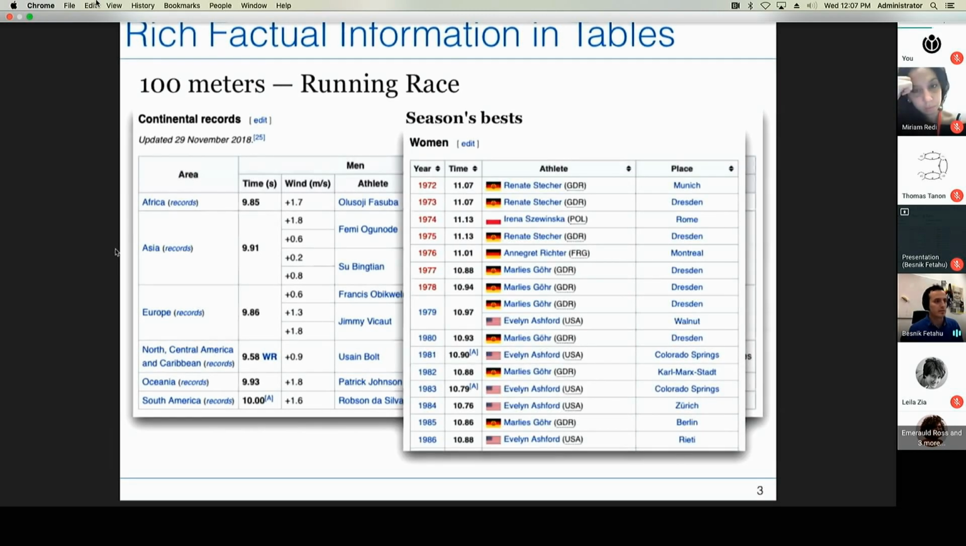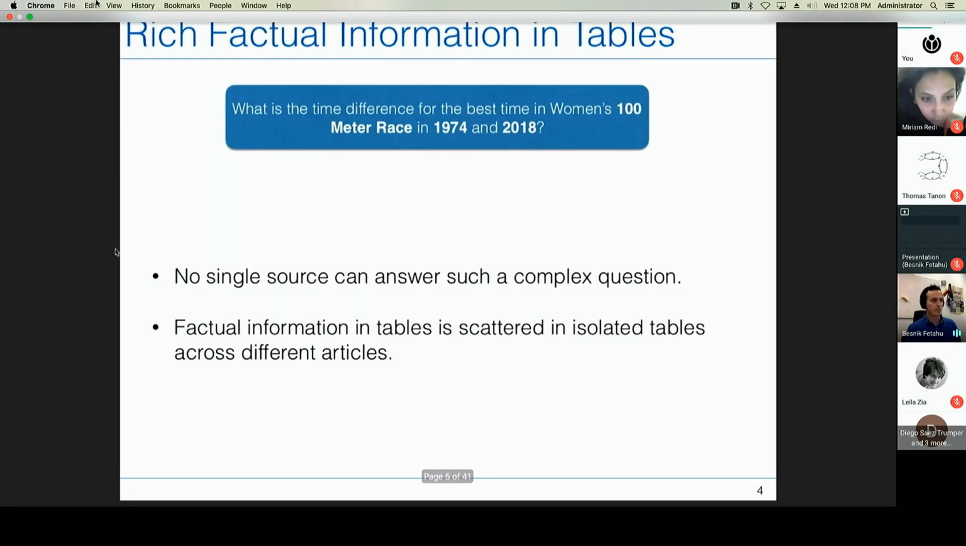Then you have another table in the same article, which is about the season's best results in this type of race. This table is about the category of women, and you see them chronologically ordered from year 1972 until nowadays. This information exists in large numbers in Wikipedia, and however, it is there mostly to show these facts, but they exist in isolation.